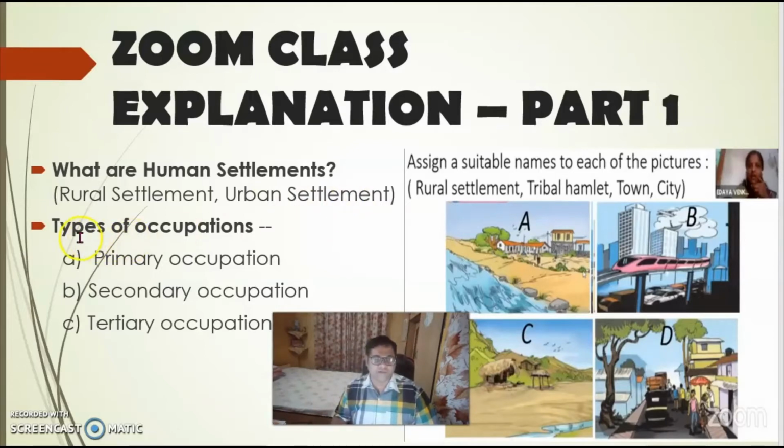Then we'll be discussing types of occupations. There are 3 types of occupations which we'll be seeing. One is primary occupation, and where is it? Secondary occupation, which are secondary occupations, and lastly tertiary occupation. We'll discuss all these things in this explanation. Watch this carefully, students. It's a very interactive session, very wonderful session. Okay, students, thank you.